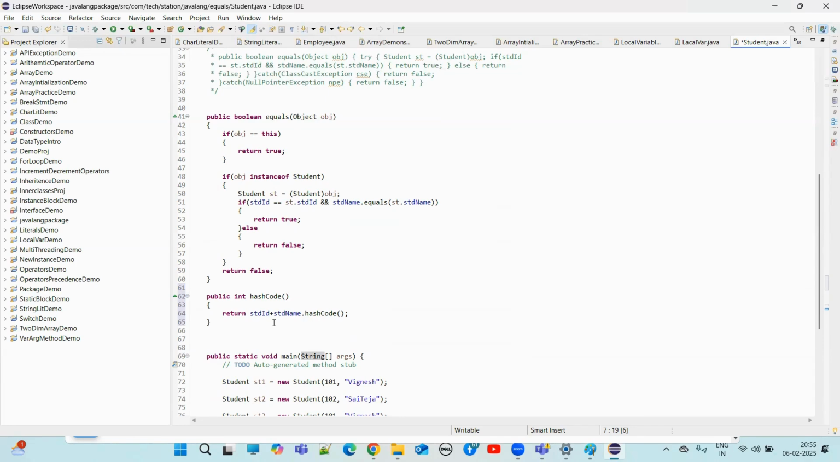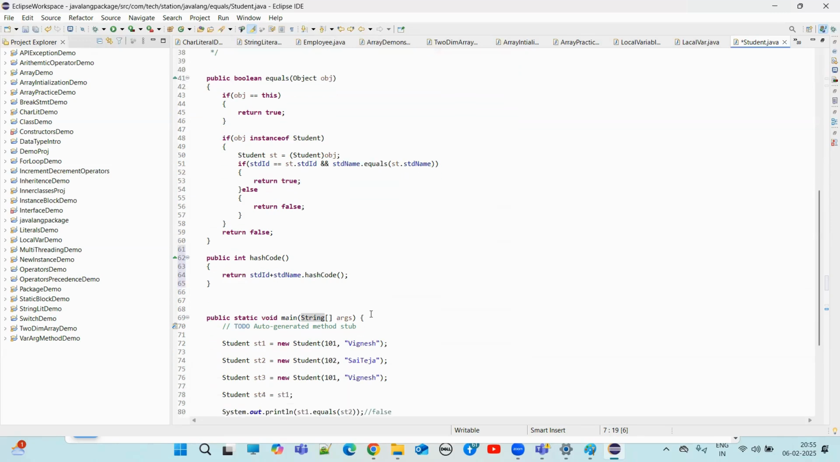Understand? Now see, Student st1 is equal to new Student of 101, Vignesh. What is the hashcode of st1 now? 101 plus, for the Vignesh object, there should be some hashcode, right? Who will return this hashcode? The String class will return it. So that hashcode will be added to this 101.